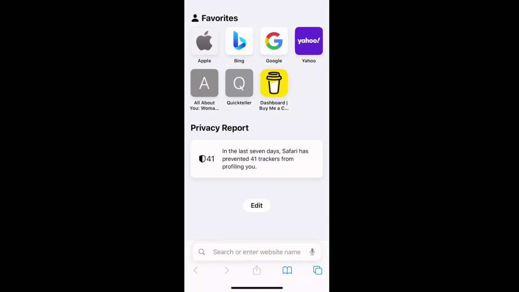Once it opens for the first time, everything may be clean because you're using it for the first time. When you have been using it before, you may have an interface that looks like this, which shows the websites you visit frequently in the favorite section.